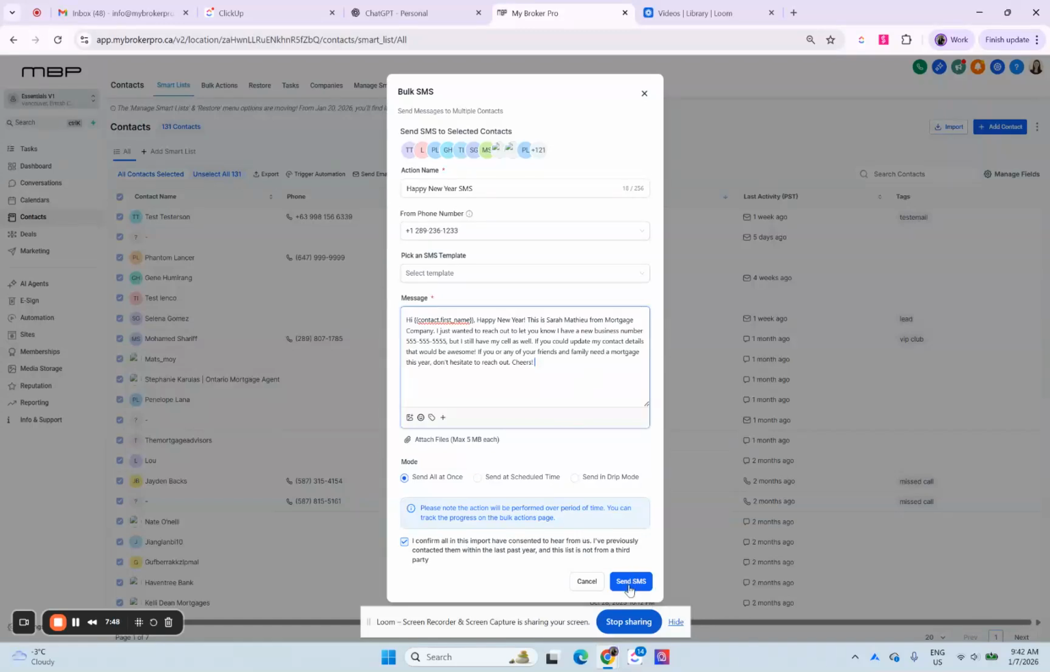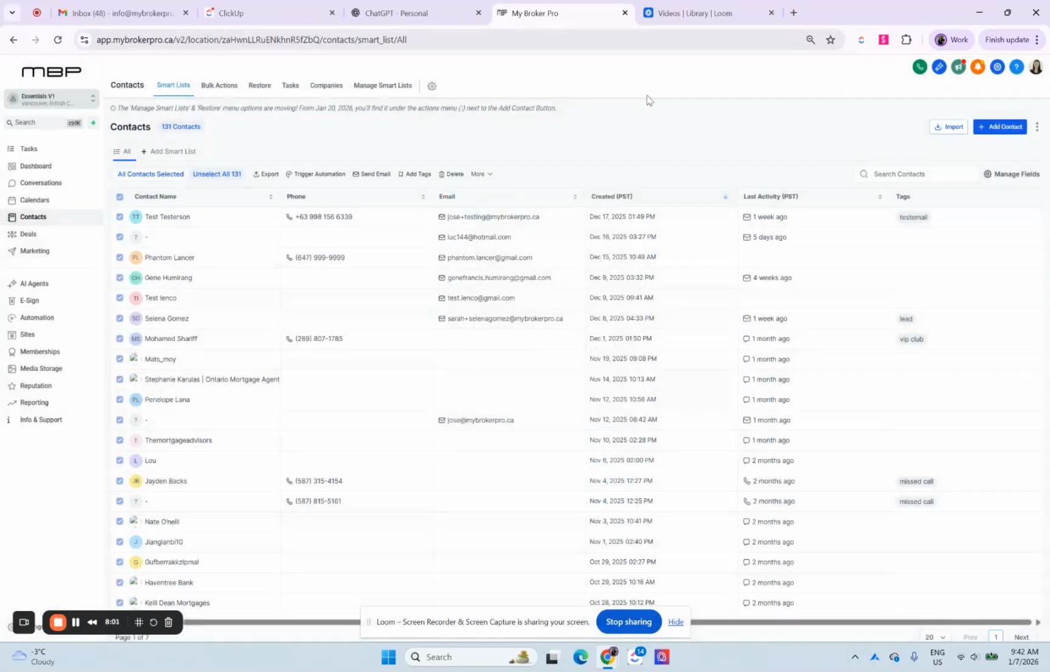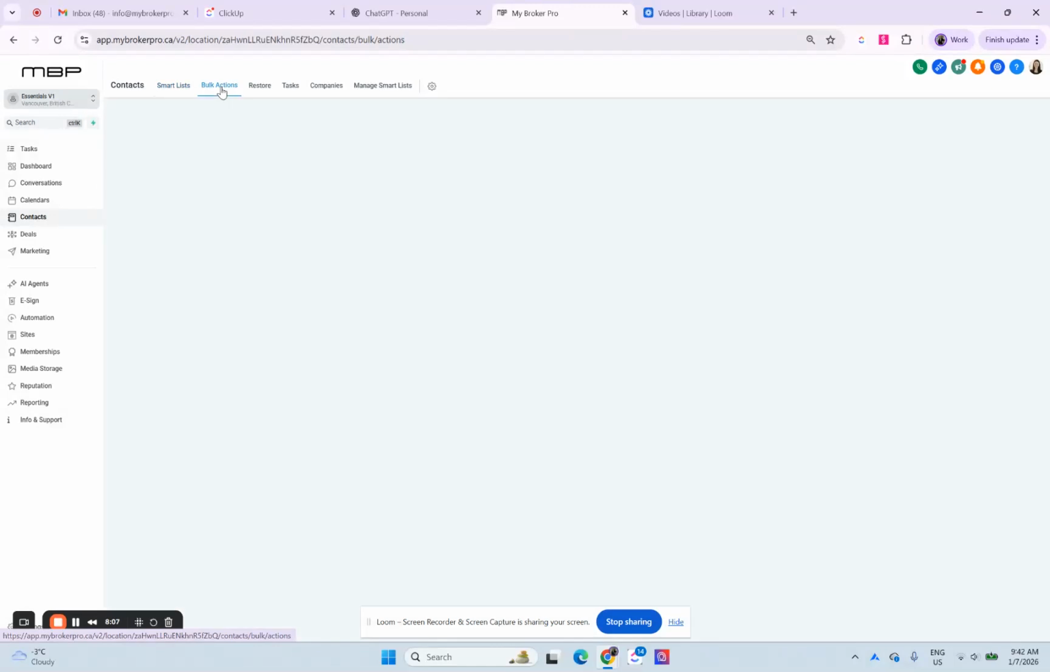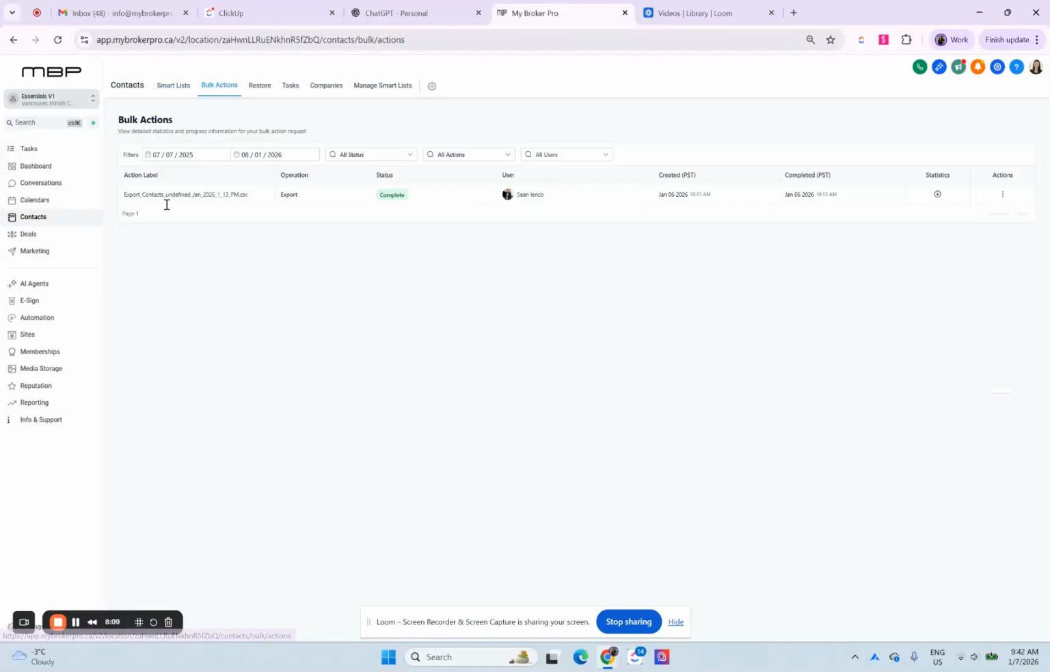And then in this case, all you would do is send SMS. Now, I'm not going to do this because this is my demo account, but send SMS. As soon as you do that, a new window will open and say that the bulk action is in progress. And then you're probably like, okay, well, how do I figure out how to get there? You can go up here to bulk actions to look at the progress of it. And then you can click to see here.